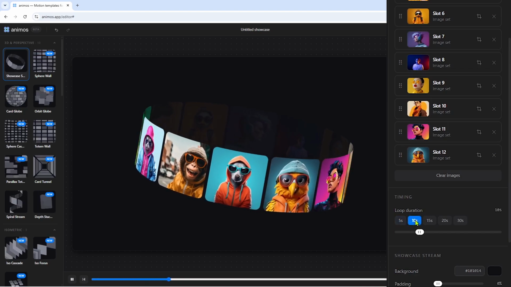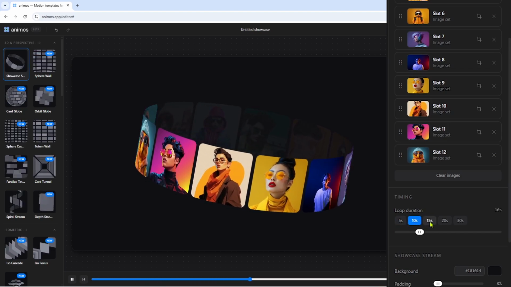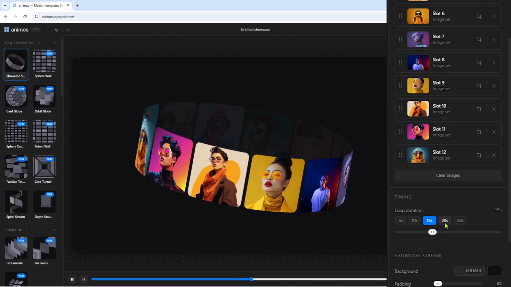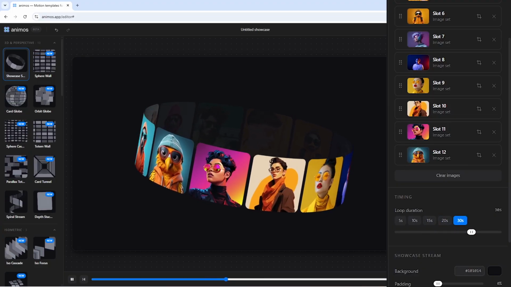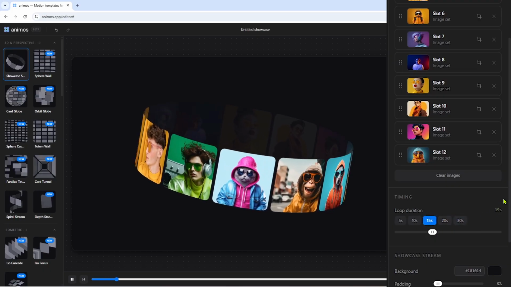Scroll down to the timing section. Choose the loop duration, 5 seconds, 10 seconds, 15 seconds, or 20 seconds. You can also enter a custom duration.